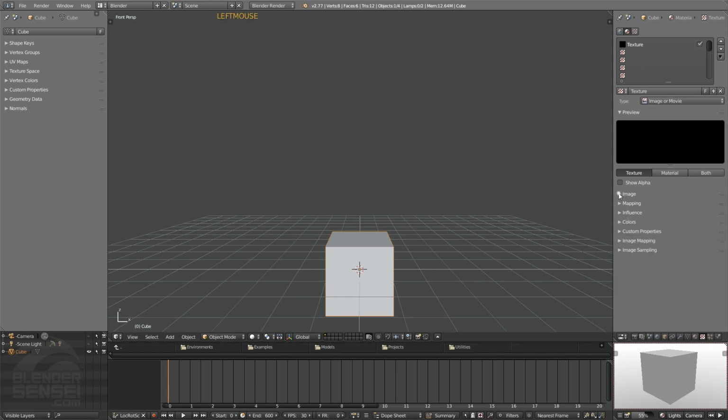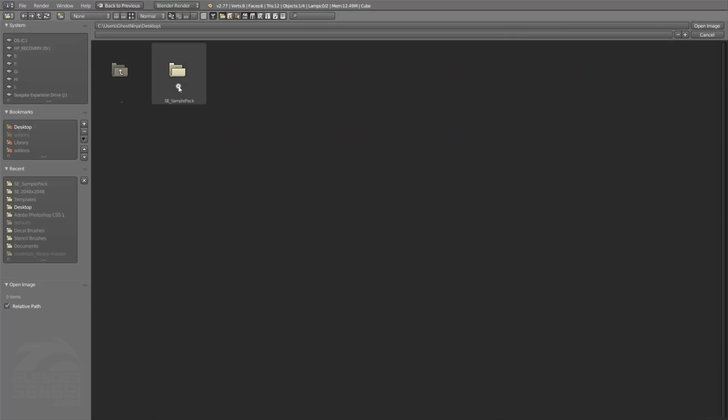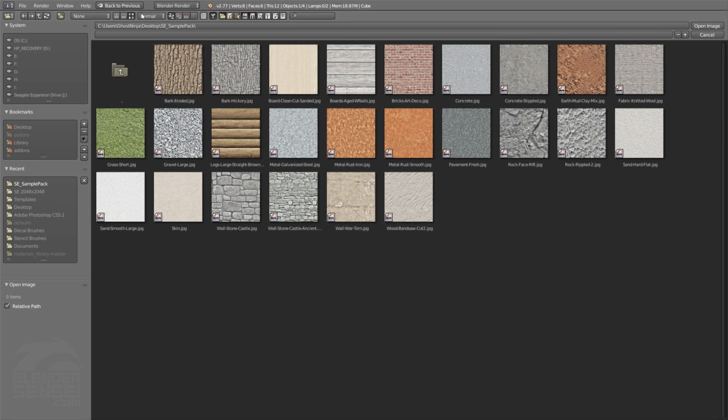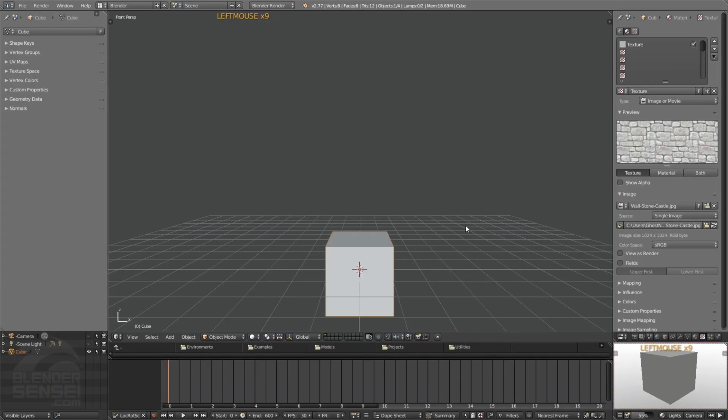I'm going to go back here in Blender, press open, and go over to where I have this folder here. And you may want to click this button up here if you're not already in thumbnail view so you can see these. I'm going to click on this wallstone castle image here.